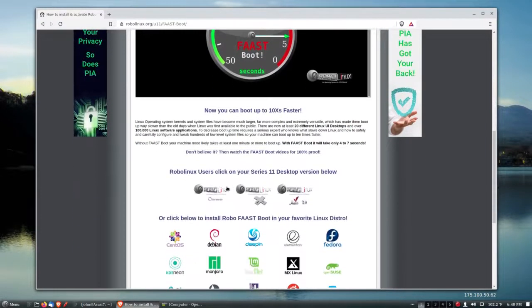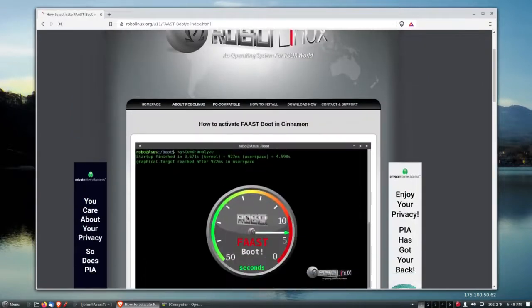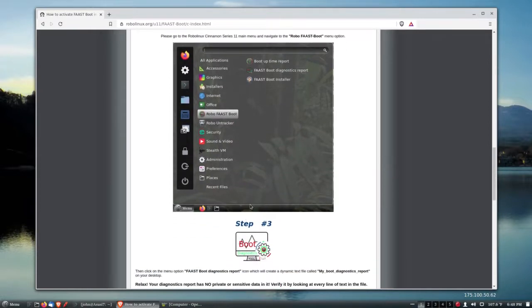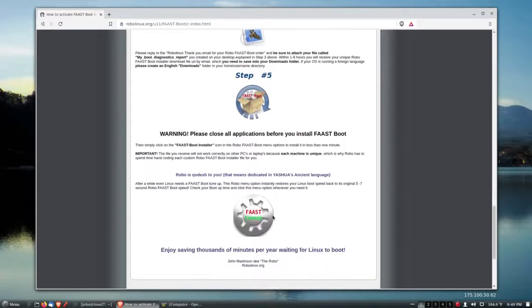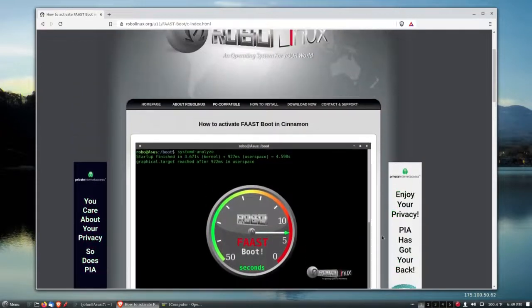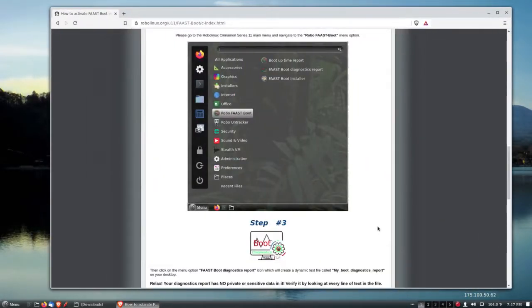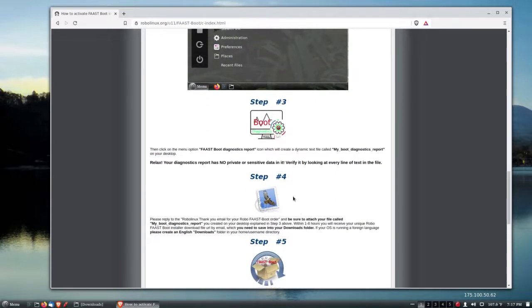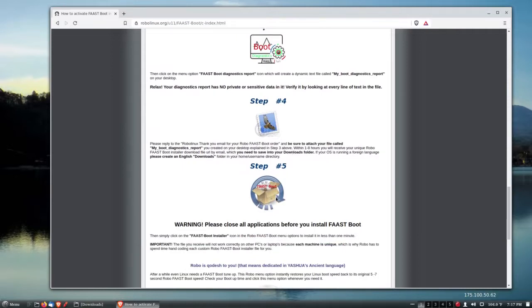And what do we do here? Well, it's a Cinnamon version. And what we need to do is install Fastboot. That's what we're going to do. And then we'll find out how much faster it runs. Okay. I followed these really easy step-by-step instructions. It told me to create a diagnostic report, so I did, and then it said to email it to Robolinux, and the last step is to install.